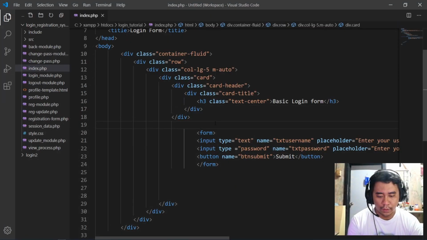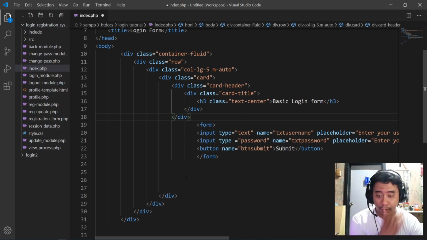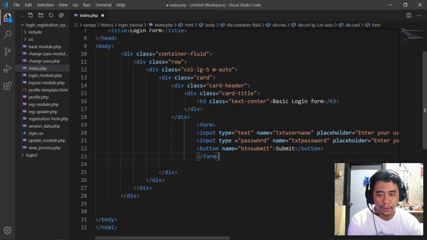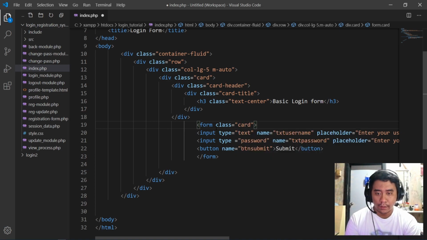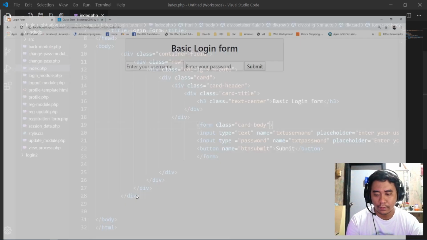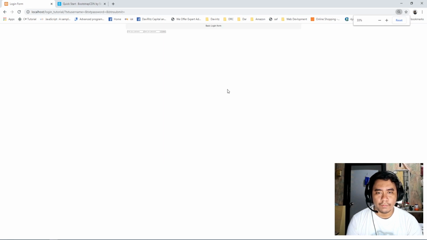So, next would be card title. Okay. Then, card header. Okay. Nasaan ba ang title? So, siyempre, nasa header siya. So, kaya nasa loob siya ng header. Lipat natin siya doon. Then, under form, class. Okay. Gagawa tayo ulit ng card body. Card body. Okay, so check natin. Ayan. Mukhang gumanda-ganda na rin yung itsura ng mga form natin. So, username, password. Okay, basic login form.